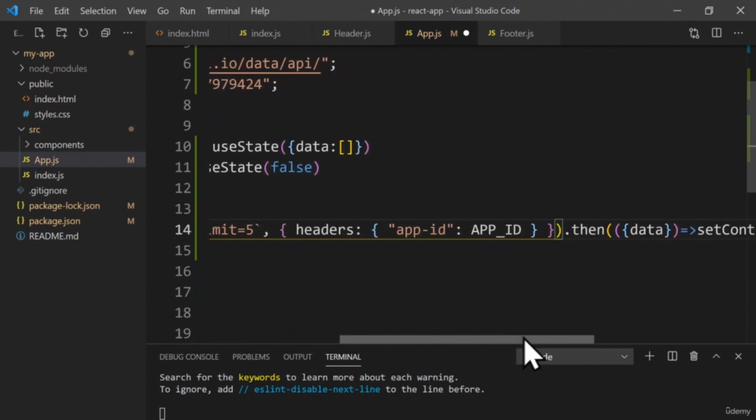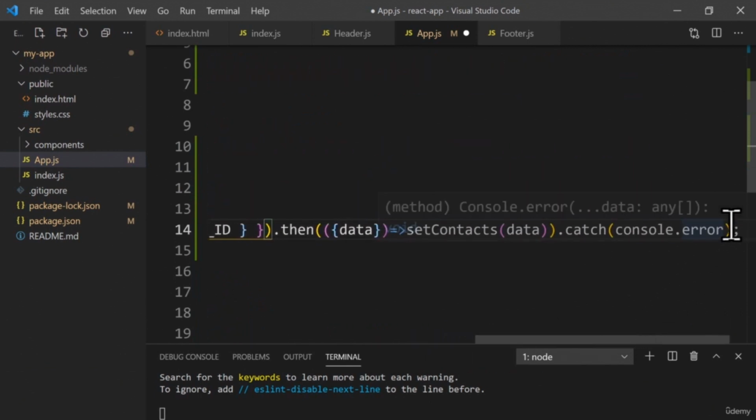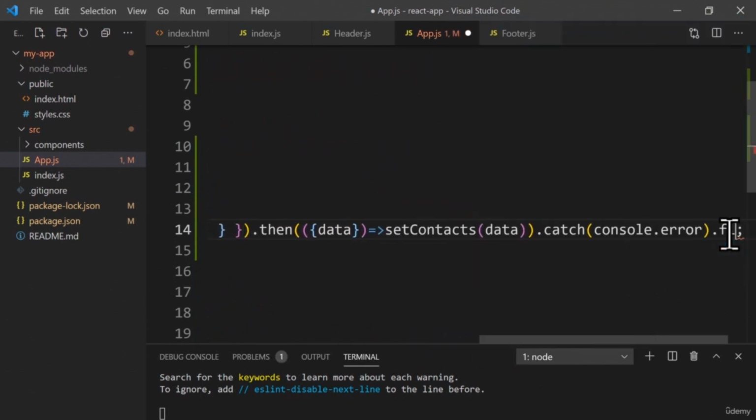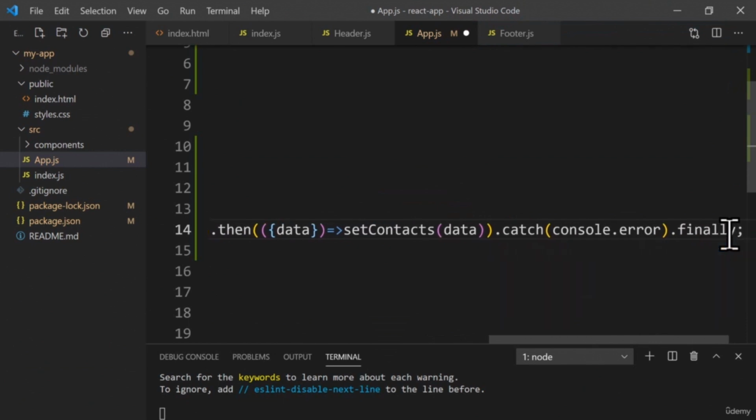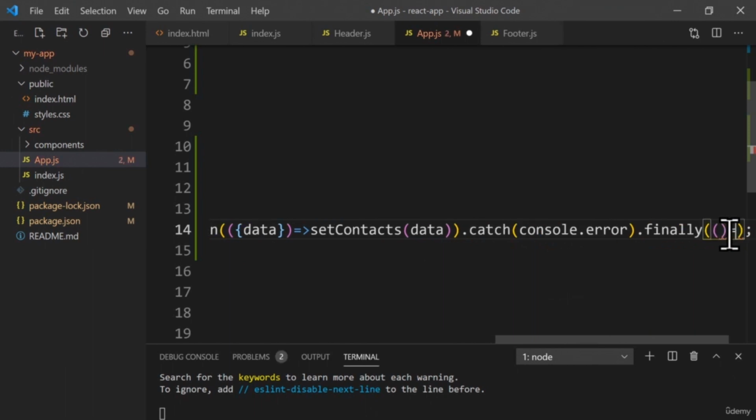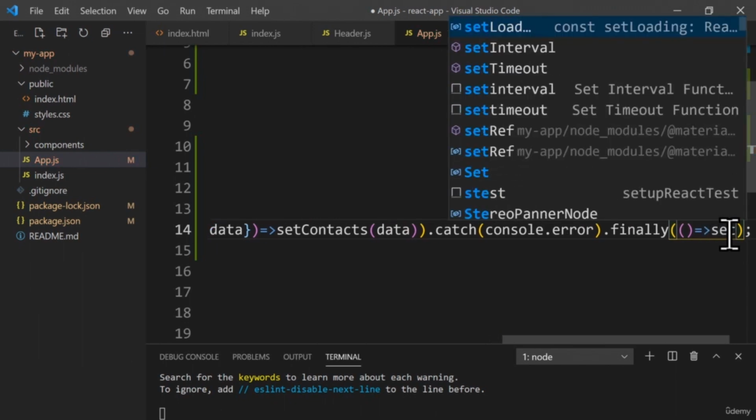So we add the .finally method here. We open a set of parentheses. We create an arrow function. And we set the loading to be false.